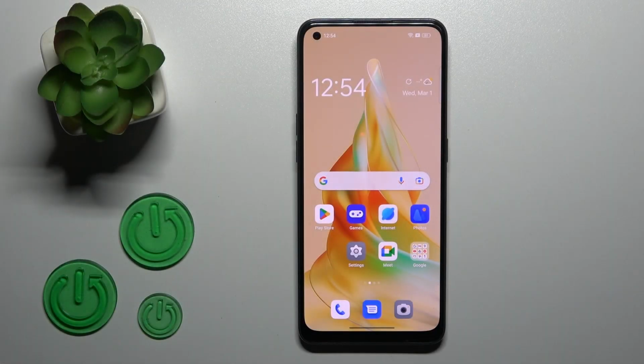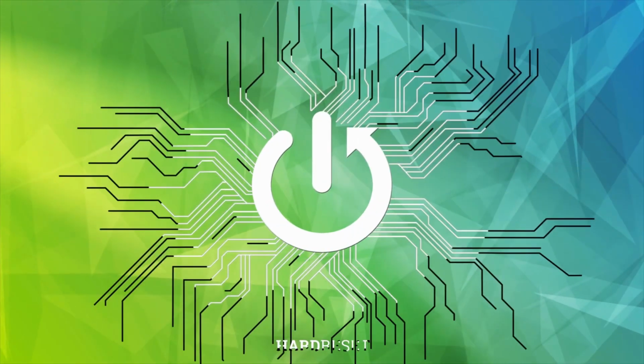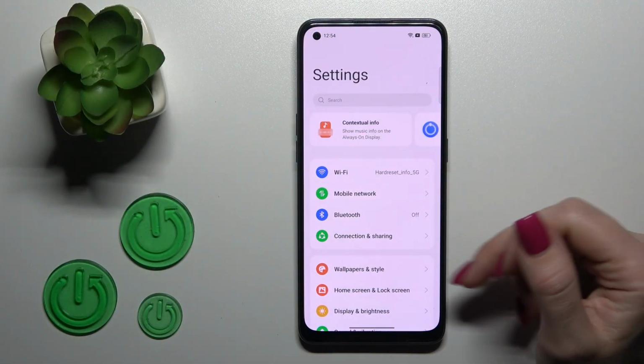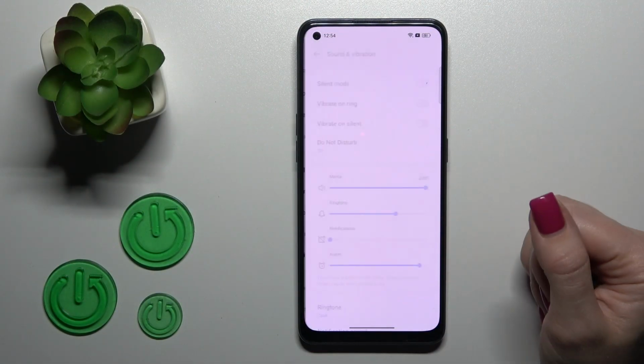Hi, today in front of me is the OPPO Reno 8T, and I'll show you how to turn on or turn off silent mode on this device. So first, let's open the Settings app and then tap on Sounds and vibration.